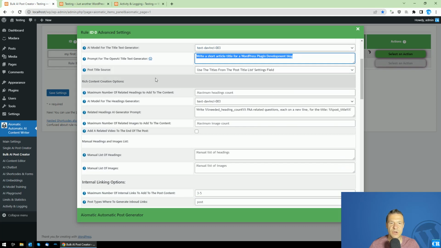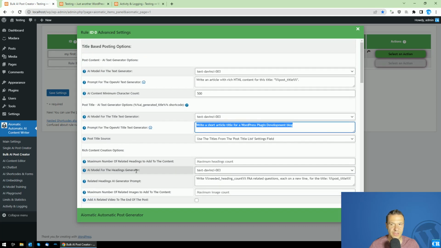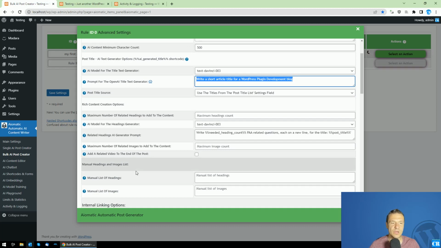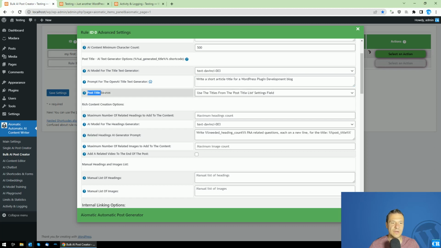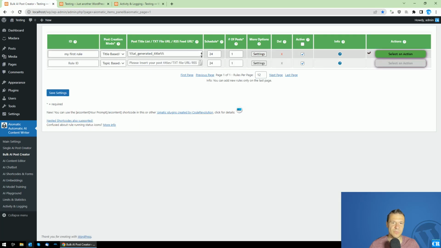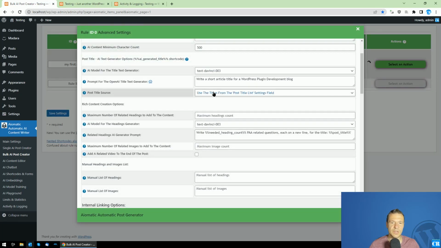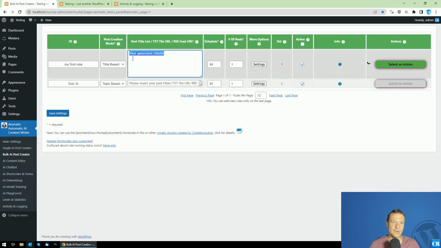Until this is processing, I will go through the other settings of the plugin just to make this video a bit more snappy, so we don't wait for this to process. Here in the post title source, we can use the titles from the post title list settings field. If this is the case, the plugin will use the titles from here. Or if you set this to fully AI generated titles, then you can enter only keywords here, for example, WordPress plugin development, and on a new line WordPress theme development, or any other niche that you wish.